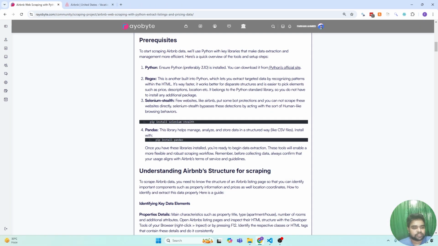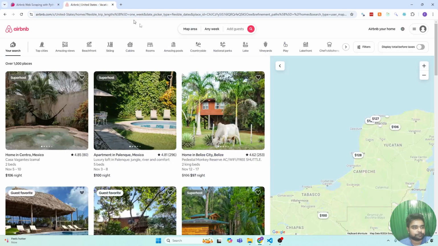We are going to use Selenium Stealth and Pandas in this tutorial. Selenium Stealth helps us bypass blocking or bot detection, and Pandas helps us clean our data after scraping. Here you can get the installation commands: pip install selenium-stealth, and for Pandas just run pip install pandas, and that's it. I already installed those two libraries, so I'm not going to install them again.